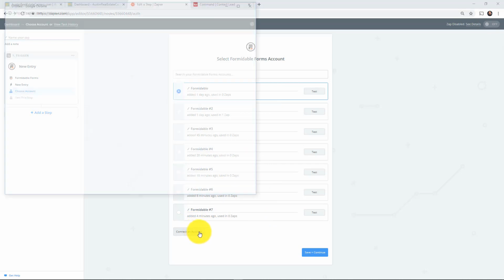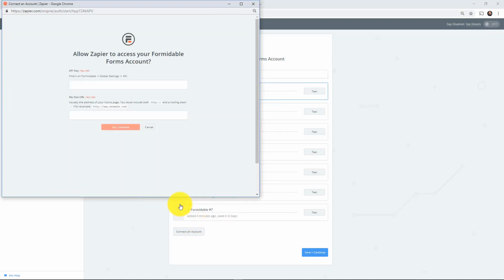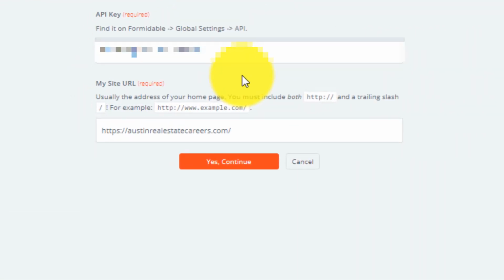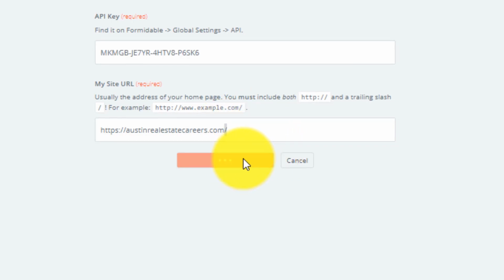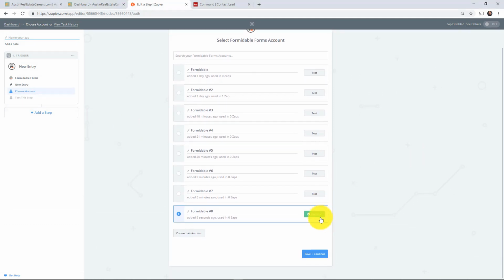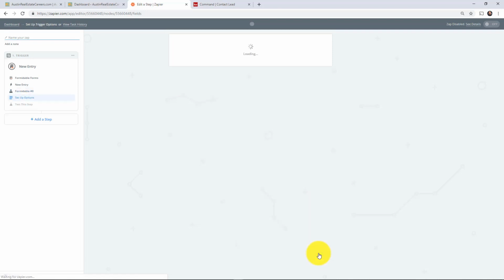We're going to click Connect to an Account, and this is where we're going to put in our secret API key and our website URL. Now, when you put in your URL, make sure to use all lowercase, and you must have the trailing slash. If you don't, it won't work. Click Yes, Continue. We're going to click Test. That's optional. Just want to be sure that it's all connected. Now we're going to click Save and Continue.